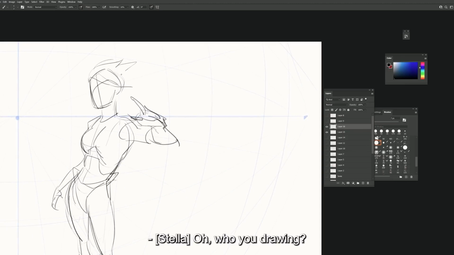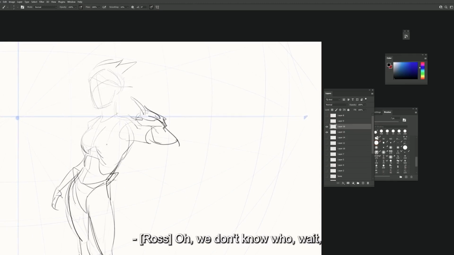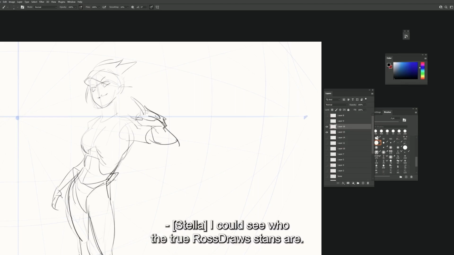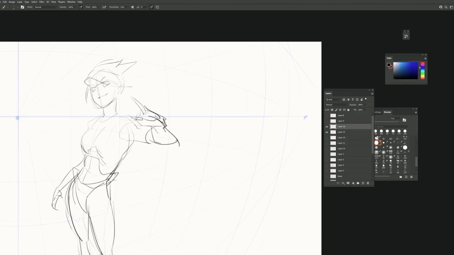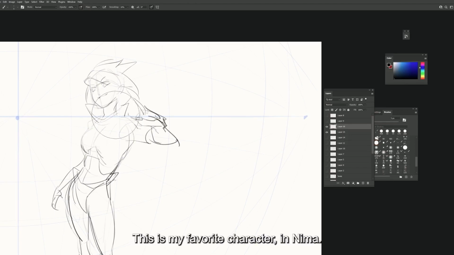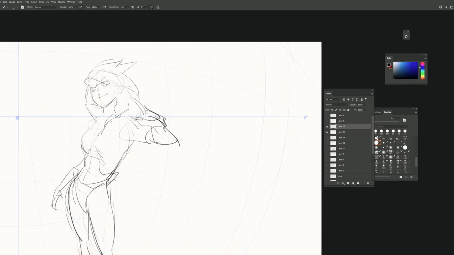Oh, who have you drawn? Oh, we don't know. Wait, let's see if they can guess. I think you already said it before. No, I didn't. I told you that. Let's see who the true Ross stans are. Who's that character? Dun, dun, dun, dun. It's Clefairy. This is my favorite character. Oh, and the Nima. It's Clefairy.